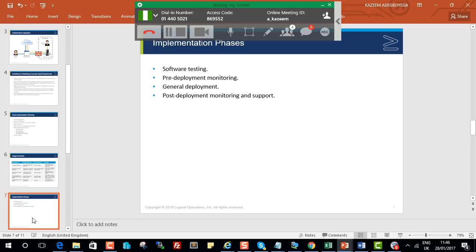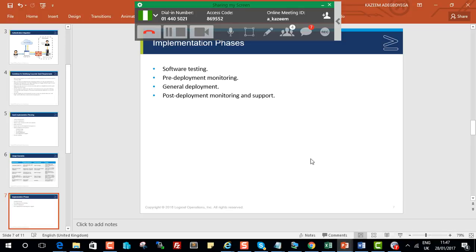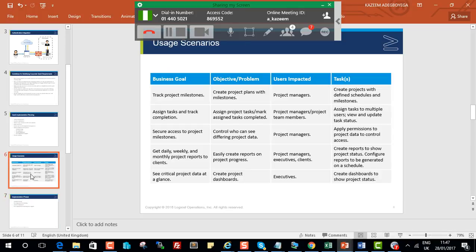Alright, so implementation phase. When it comes to implementing a SaaS solution, a software as a service solution, once the requirement is understood, you need to plan on how to deploy the solution, right? Somebody said I skipped a page. I've explained this particular page. That's why I skipped it, sir.